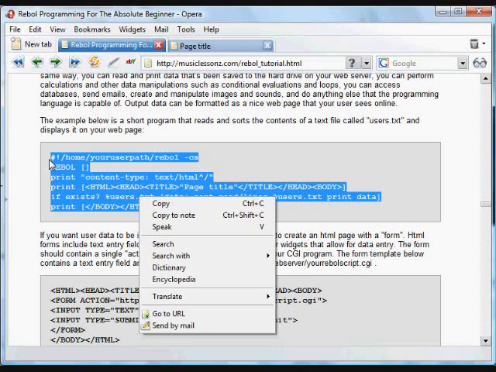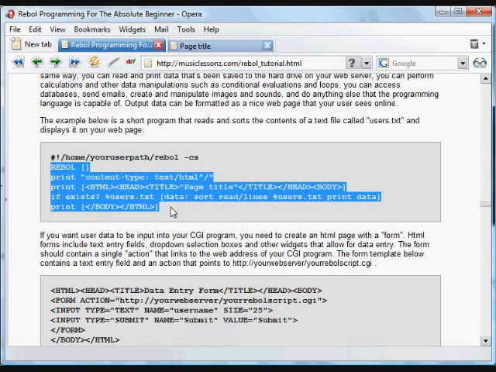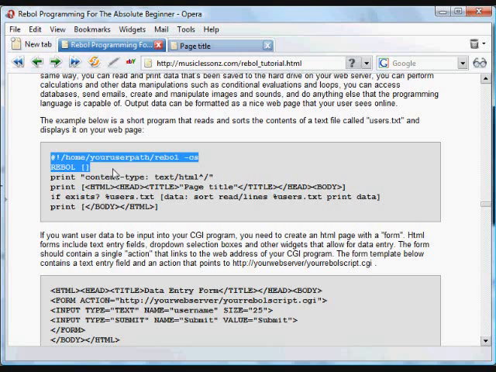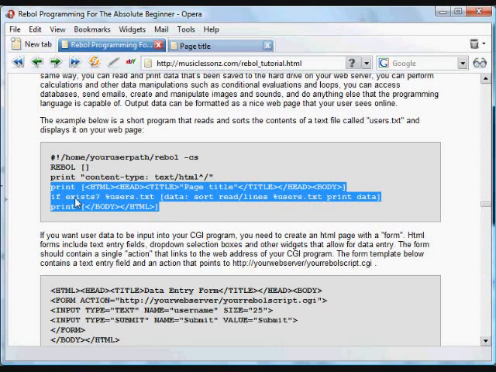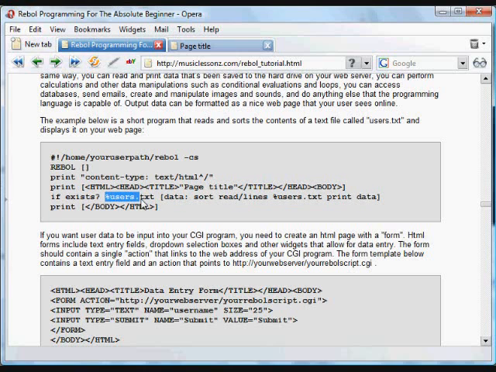This little application again does something that we couldn't do with just some HTML. What it does is it has the path to Rebol, it's got the Rebol header, it's got the little default line that we need to print, and then prints out HTML, prints out a page title, and then it has this code. And what it's going to do is look on the web server for a file in that same directory, a file called users.txt.